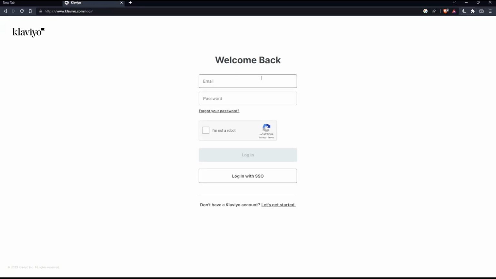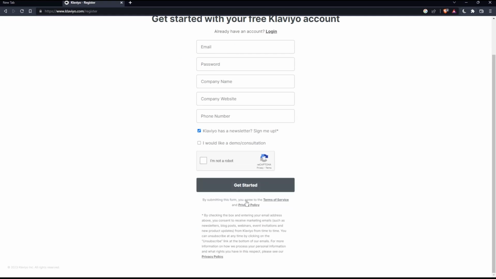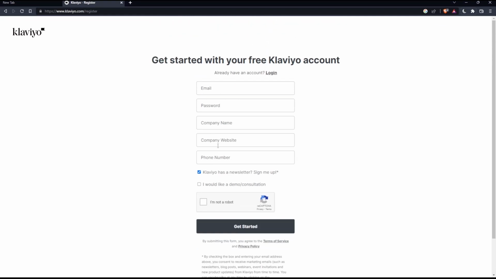So all you need to do is go and enter your email, password, check the I'm not a robot box, then log in to your account. Of course, you can even log in with the SSO. If you don't have a Klaviyo account, you can click at let's get started so you can actually create your account. Just fill in all the information needed here to create your account. And of course, click at Get Started to create your account.